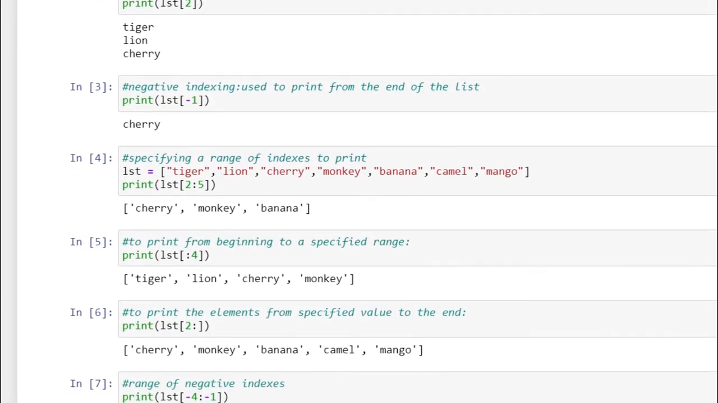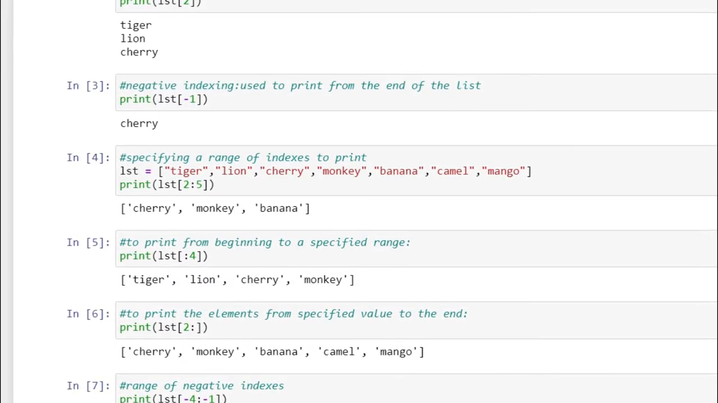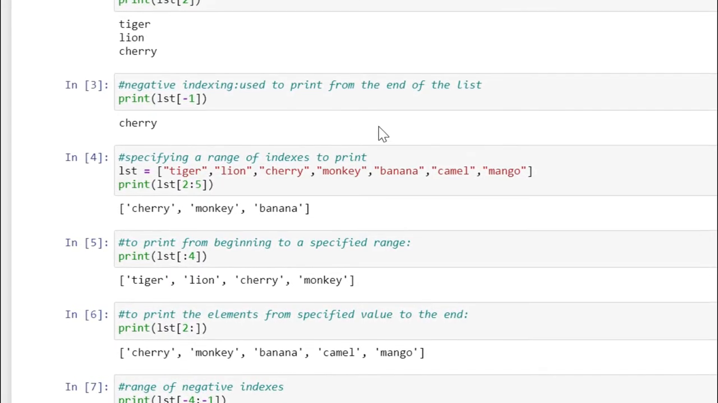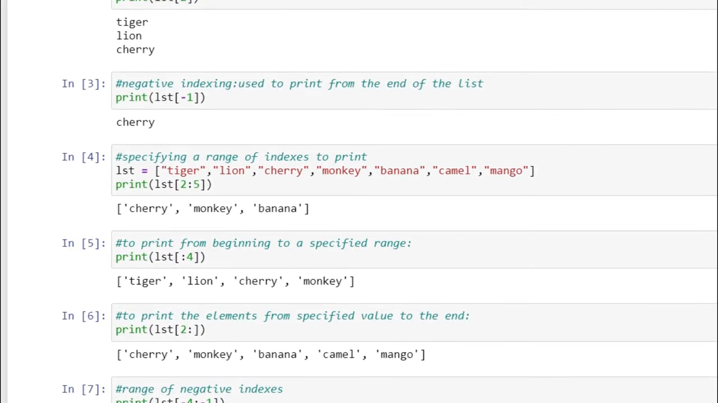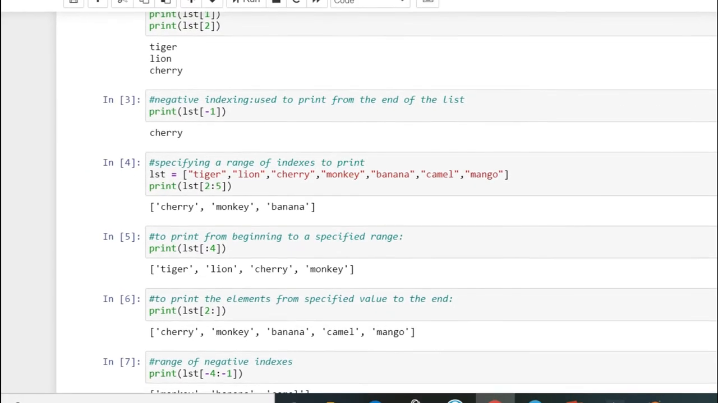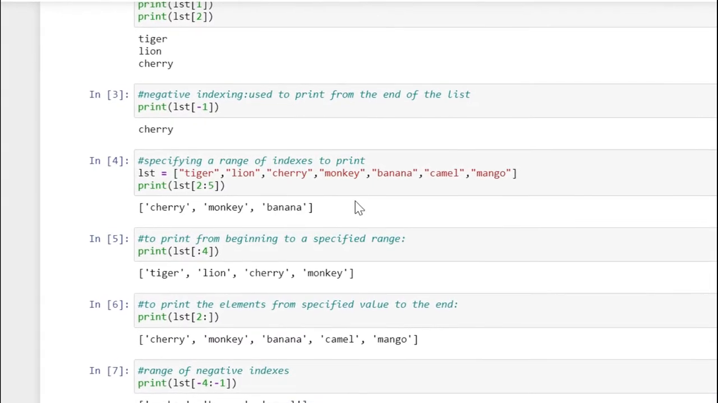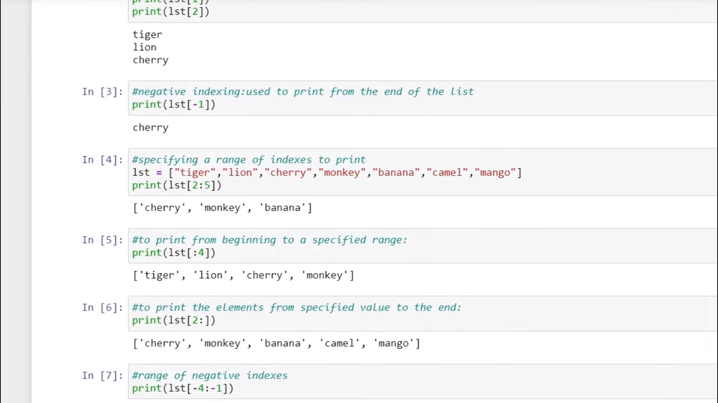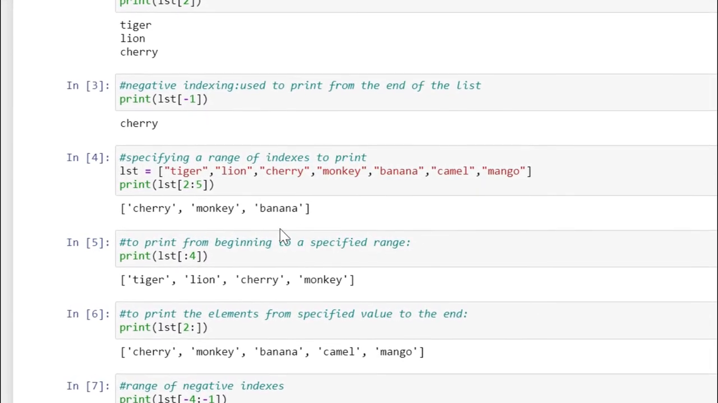Now we can also specify a range of indexes to print. Here we have initialized a list with many items. If we want to print from the second to the fifth elements, then it will start from cherry, that is the second element. Then it will go to monkey and banana, that's all, and it will not include the fifth, that is camel. Here we have cherry, monkey and banana.